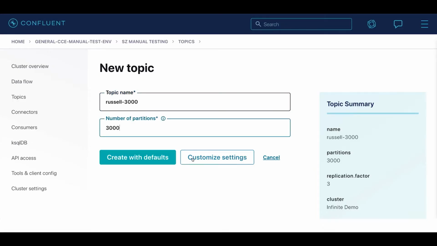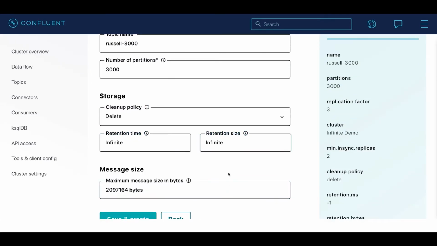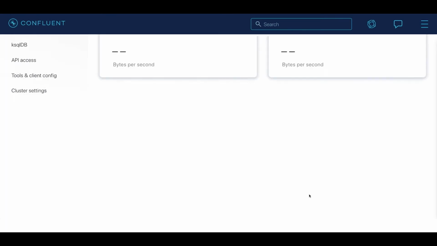Hi, I'm Tim Berglund with Confluent. Let me create a topic here called Russell 3000 and give it infinite retention, so data will never go away from this topic. Now, Russell needs some data in it. We'll set up a data generator to fill it with simulated stock quotes. Note well, I don't have to think about provisioning storage or even growing the number of CKUs allocated to this cluster like I used to have to do.